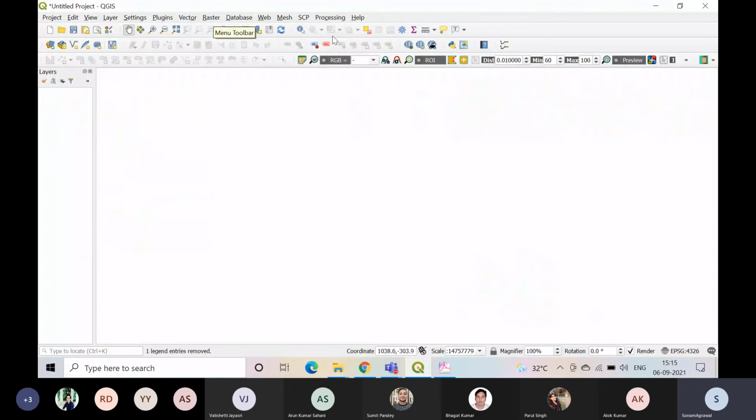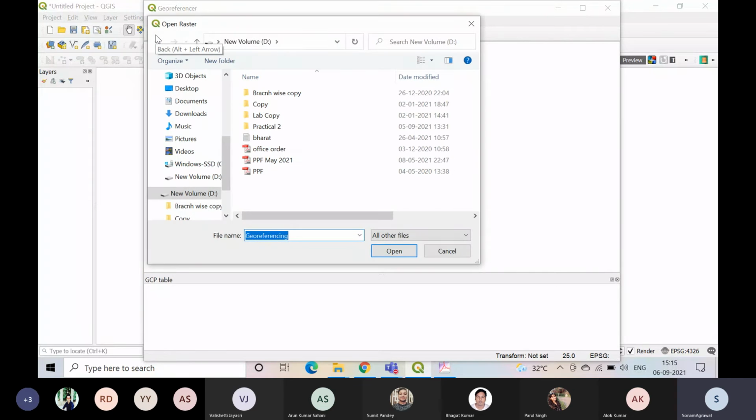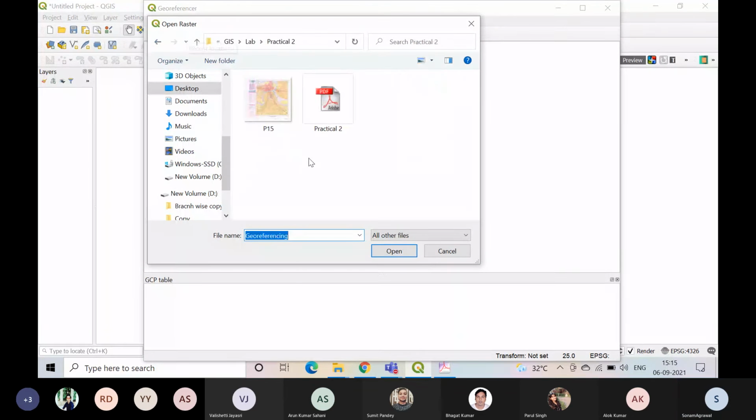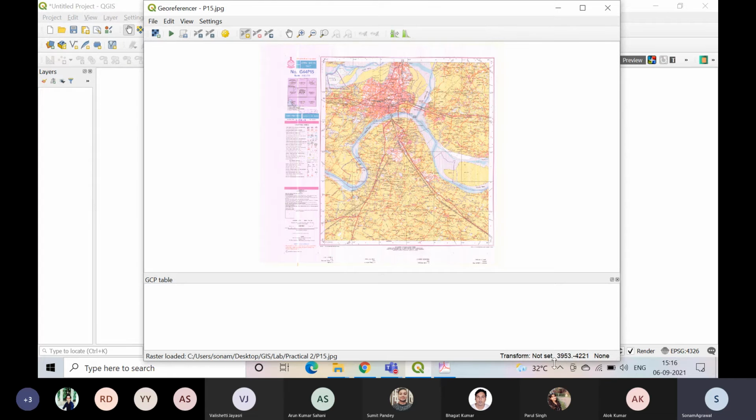So what I need to do, I will go to the raster, I will go to the georeferencer. Inside the georeferencer, there is open raster. So I am going to add this particular T15 map. You can see on the bottom right corner, transform not set, and some random values coming when I am scrolling over here.